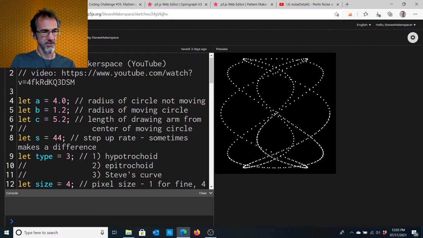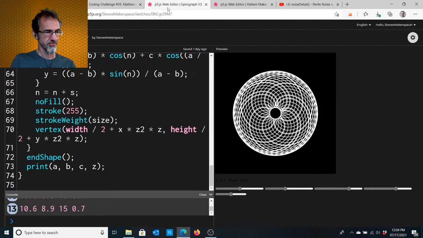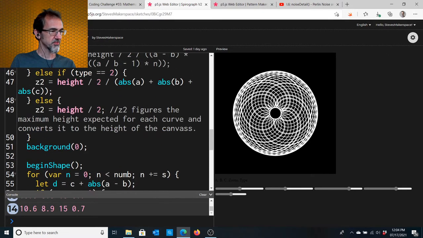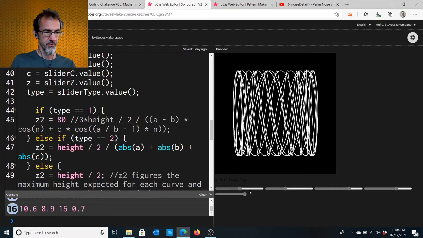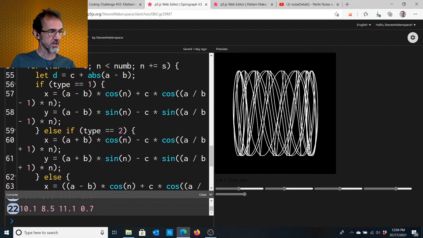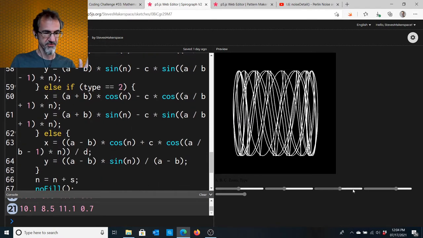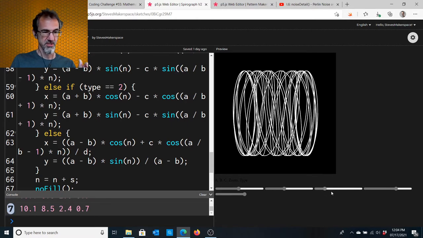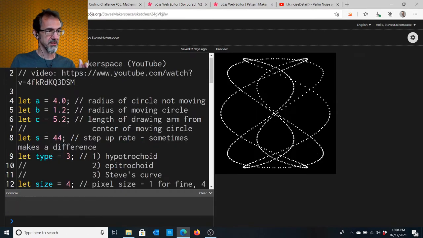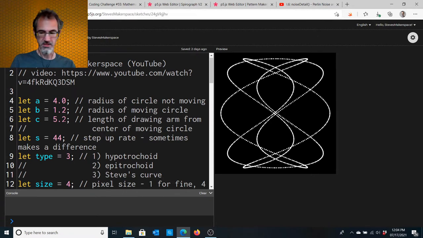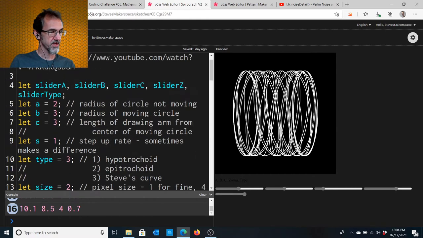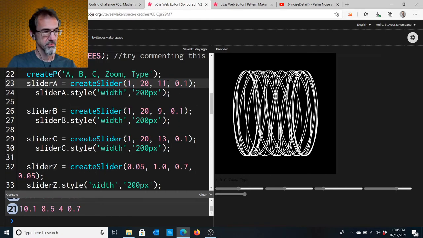And unfortunately, my Steve's curve over here, if I use that one, I just get this slinky shape. And I don't understand why it's different when I'm using this begin shape, end shape with the vertex stuff. It just does a slinky and I can't get this shape. At least I don't think I can. Let me try these exact coordinates. 4, 1.2, 5.2. If I start my slider, this is the starting value.